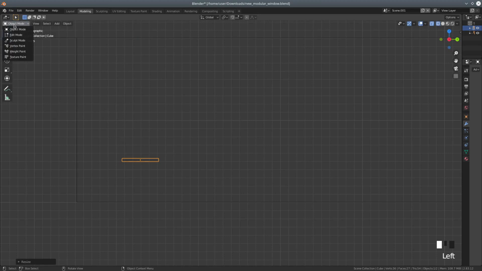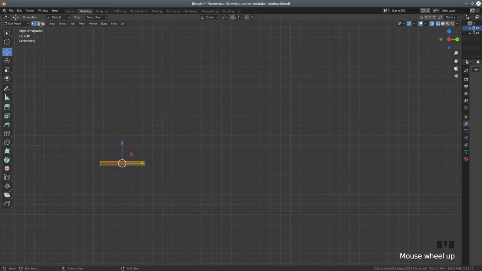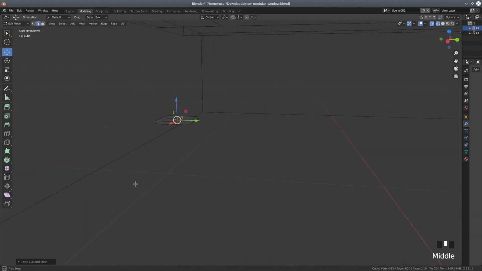Then we're going to go into edit mode, and I'm going to go to edge select. Click on one of the edges, like that, and press Ctrl R. Hover over the edge, left click, then hit enter. So that's just made an edge loop. You can just see it there.